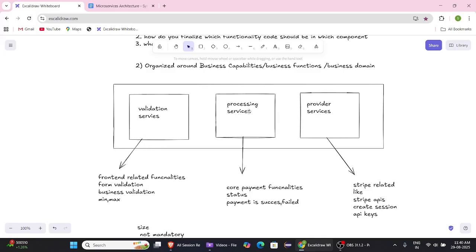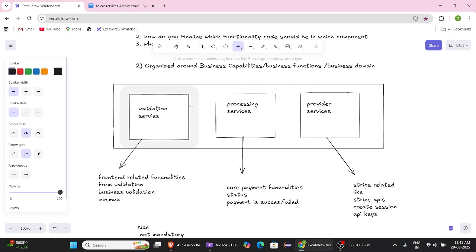So all your services are developed in different projects, and they run in separate processes with their own port numbers. But the question comes when the validation service wants to call some functions within the processor service or provider service, how will it happen? They solve these problems.